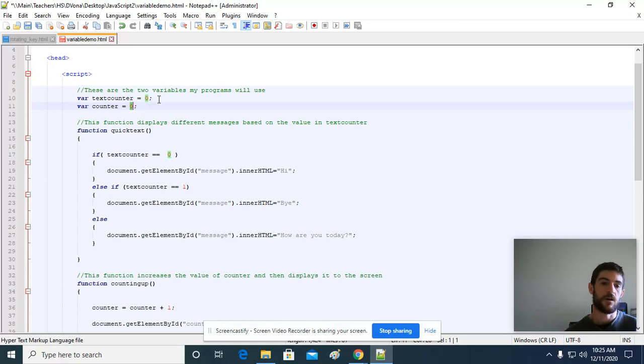Okay. So when you're creating variables, it starts with var. The name of the variable can be whatever you want. Can't start with numbers. Can't have a space in it. But it can have numbers in it, just not at the start. So I could call this text counter 1, text counter 2, text counter 3. That's all fine. I just can't call it 2 text counter. That would not be okay.